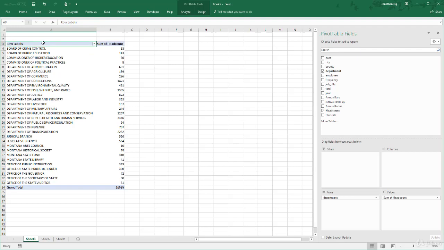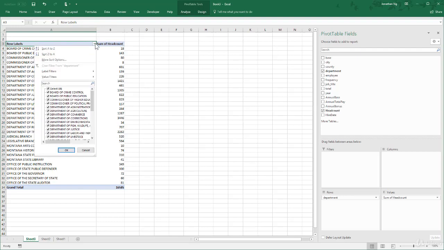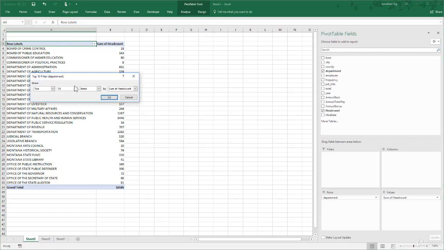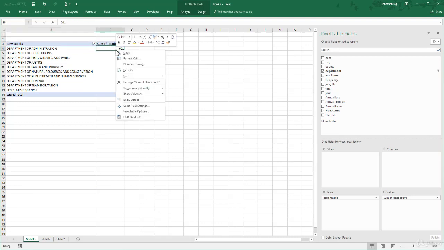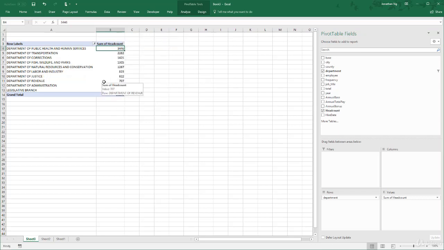To do that, I can come over to here and I can click this drop down, come to Value Filters, and select Top 10. I can change the number of items I want to display here and the metric I want to display and click OK. And there is my top 10 items. Let's sort this in descending order, so I can right click on this and I can go sort and I can go largest to smallest.